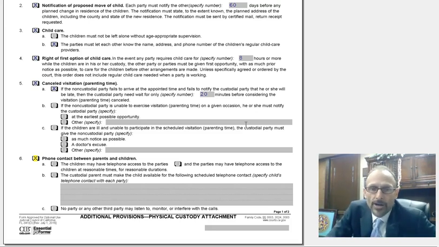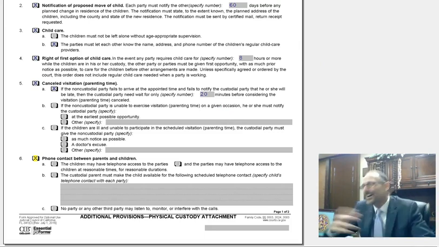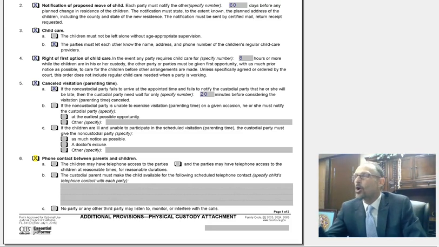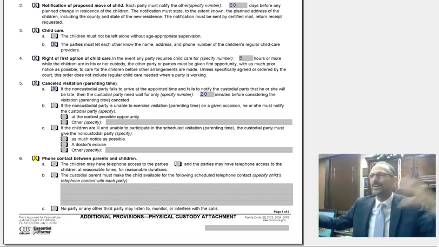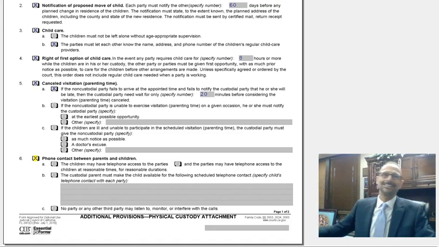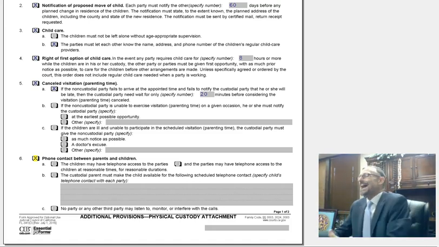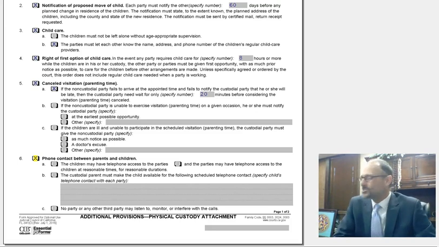C says no party or any other third party may listen to, monitor, or interfere with the calls. You absolutely want to mark that if you're setting up telephone conversations, because you don't want the other parent interfering or monitoring those phone calls. Because who does that harm? That harms the kids. The kids don't want mom spying on dad and dad spying on mom. And frankly, they might want to say something to dad that they don't want mom to hear. And kids should be able to do that.